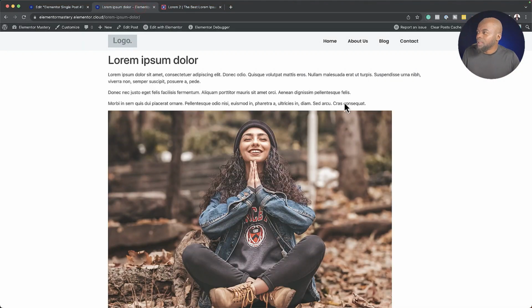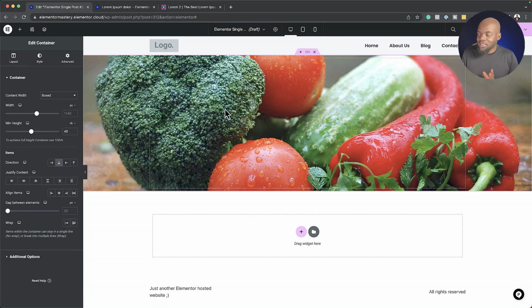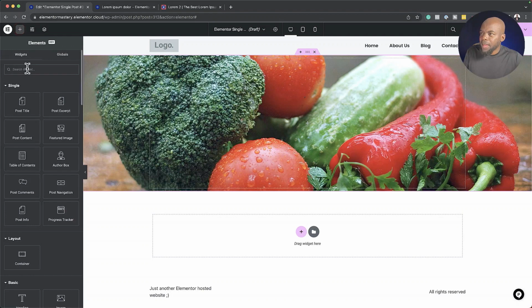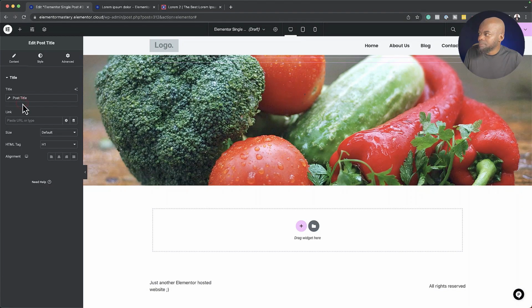So take a look here. At the moment, this is bland. Over here, this is already starting to take shape because this is going to be our main featured image for our template. All right, so while we're here, I also want to add a few things. So first of all, I'm going to click on this plus button, and we are going to add our post title. So I'm going to click on that, and you can see my post title has been added.